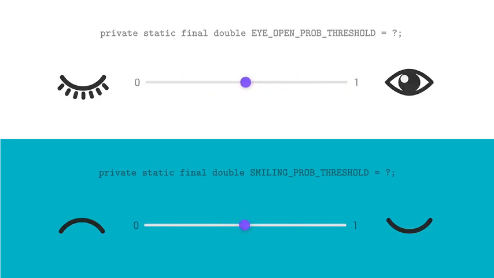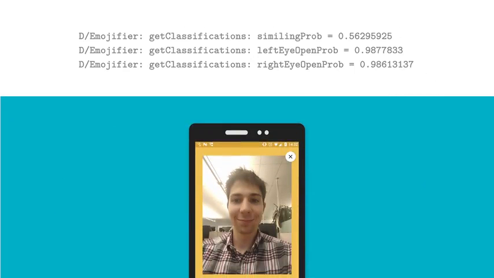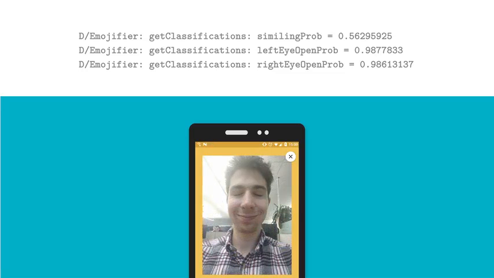Get your app out and start taking a bunch of pictures of people making different facial expressions, and observe the logs to see the probabilities returned by the library. What are the classification probabilities for your eyes when they're open? How about when they're closed? Do this many times until the thresholds start to become clear.